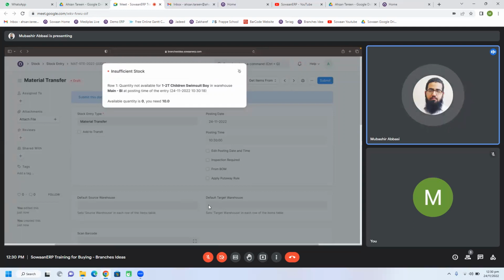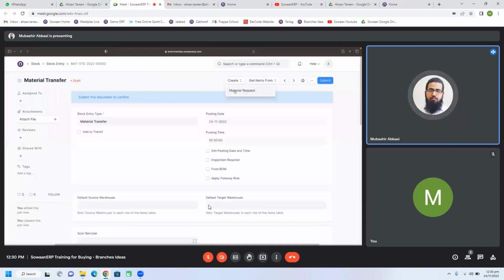Then he can create a request from here. He says, okay, I don't have the items in inventory, so I need to purchase. So he will click on material request. For anything that any person needs in the inventory, he will create a material request. Then on the material request, we will decide whether we have these items or we need to purchase. So your main warehouse manager will click on the material request.